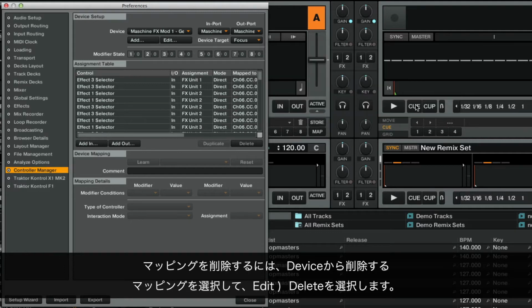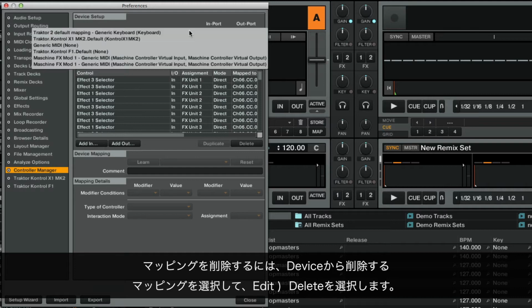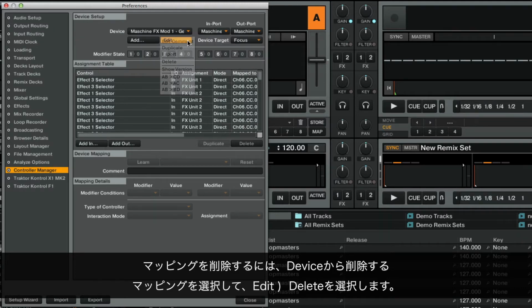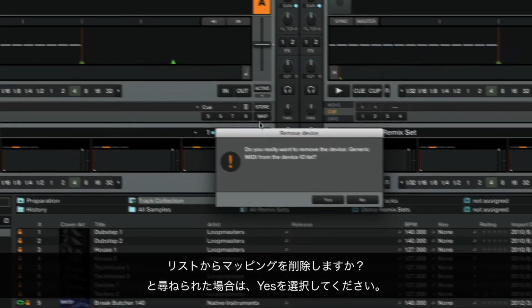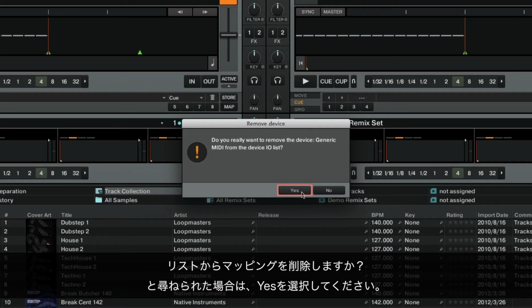To delete a mapping, make sure you have the correct mapping selected under Device, and then choose Edit, Delete. Choose Yes when TRAKTOR asks you if you want to remove the device from the list.